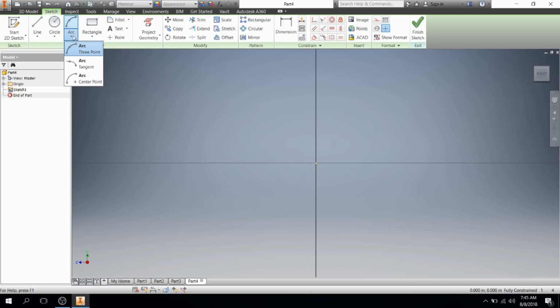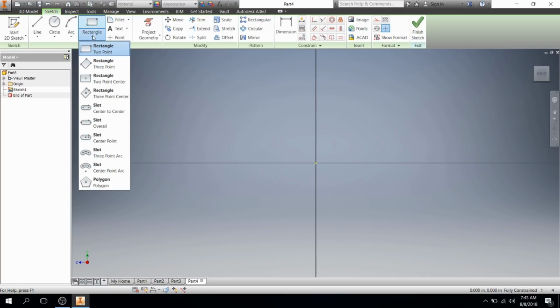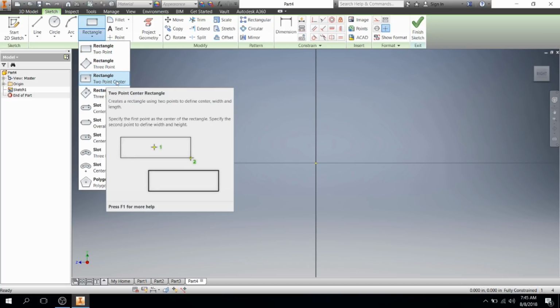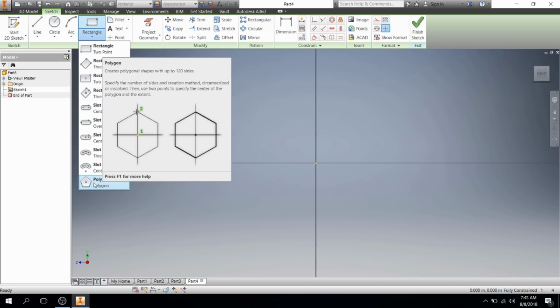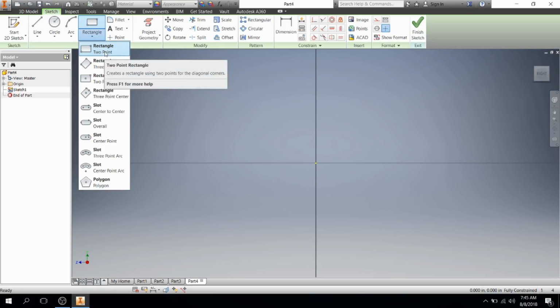Arc, we don't really ever use arc, but if you want to use an arc, we normally do the 3-point one. Rectangle, you will have some options here. We do the 2-point one most of the time. Occasionally we'll do a 2-point center where you can actually work from the center out. And we'll do polygon. If we're ever going to do a triangle, you'll use the polygon option to make a three-sided polygon. So what we're going to do right now is a 2-point rectangle.